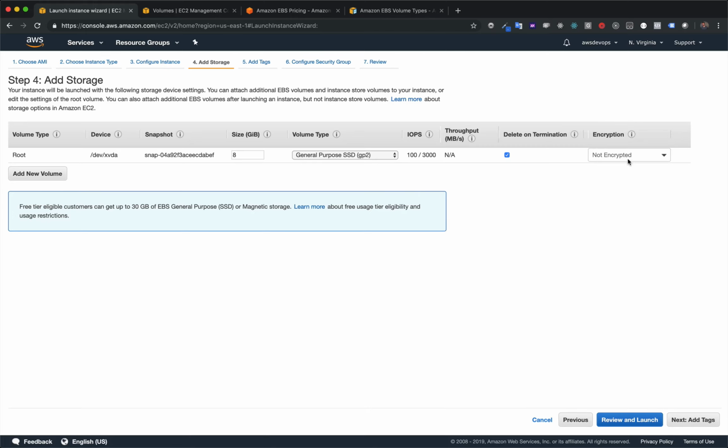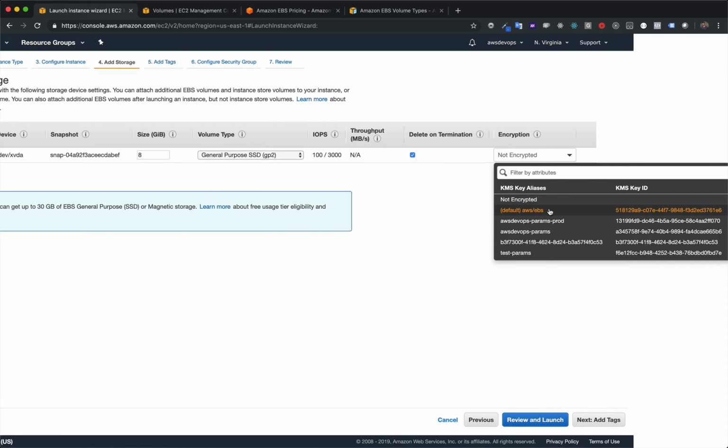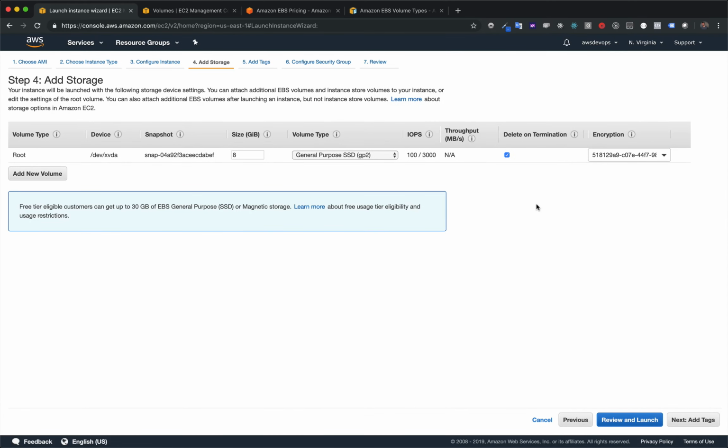Now, of course, the only downside to this, if we decide to encrypt this one and select that encryption key there, is that it costs more. KMS, the Key Management Service, is another service inside of AWS, and it's what's responsible for managing those different encryption keys and using those encryption keys. The way that they charge on KMS is 3 cents for every 10,000 requests to use the key. So just be aware that if you do decide to encrypt, it is going to incur additional costs. I, however, am not going to encrypt this.